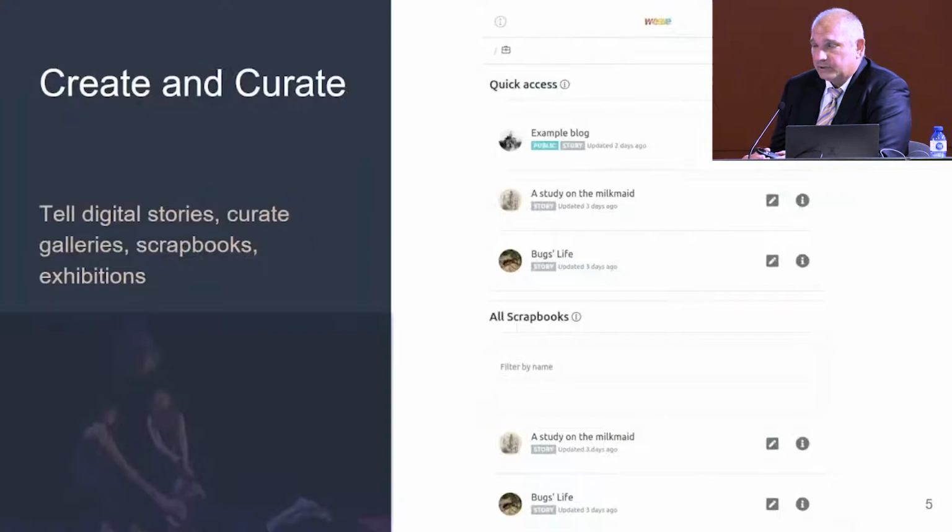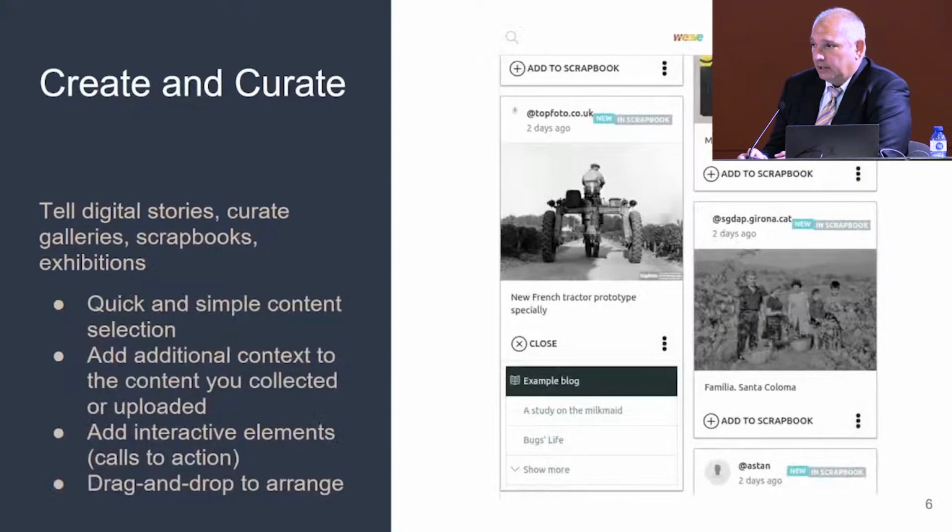Once you do this, you create something we call scrapbooks, a kind of container to work on a story, and that's the basis for your exhibition. In these scrapbooks you can decide which content goes where. One important aspect of this tool is that it allows one type of content to be in many scrapbooks, so you can reuse content very easily in different contexts.